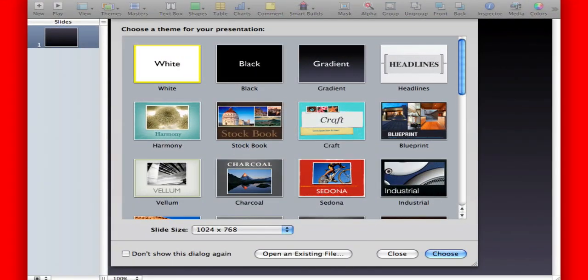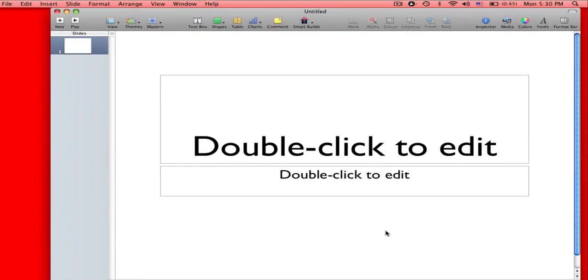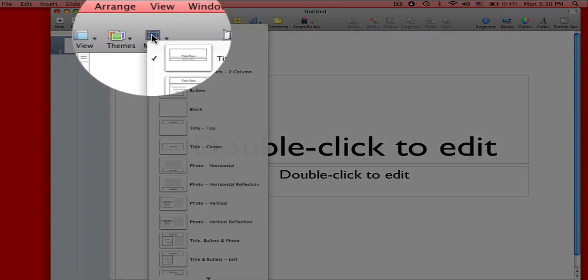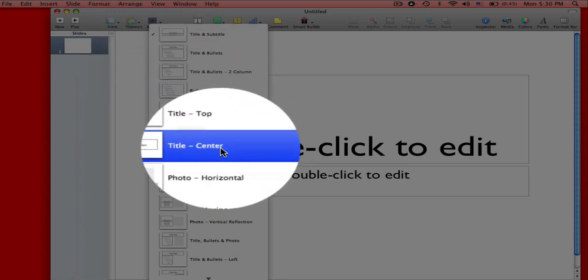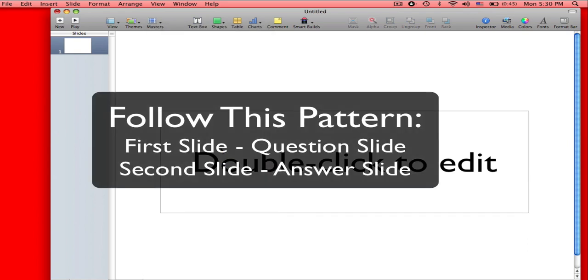For easily readable flashcards, go ahead and choose the plain white background. To format your slide, on the toolbar, click Masters. I'm going to choose Title Center for my flashcards. Be sure for each set of flashcards, you follow the pattern using your first slide as your question slide and your second slide as your answer slide.